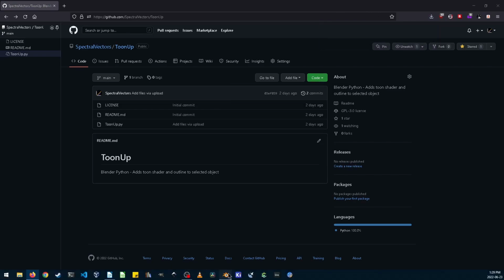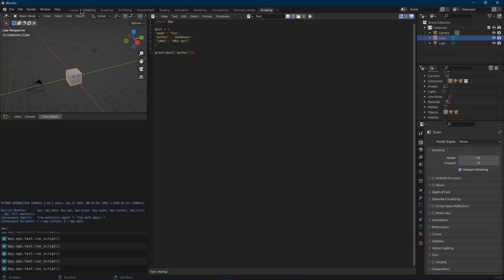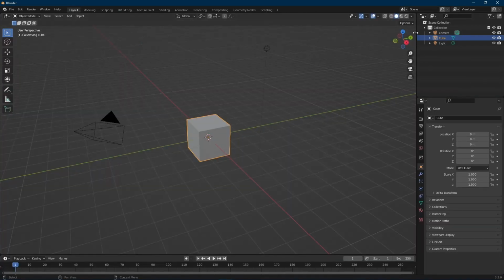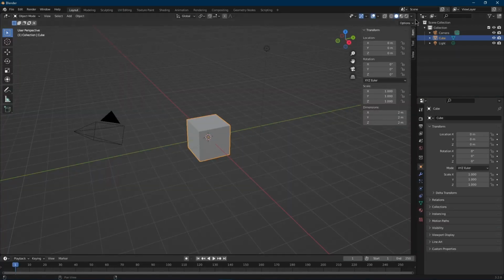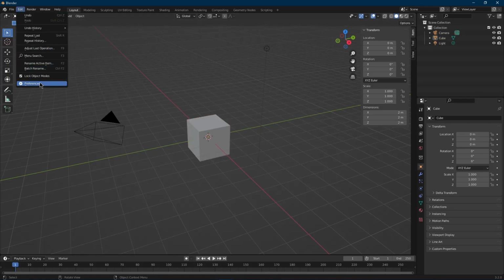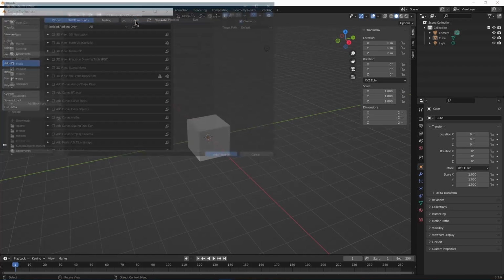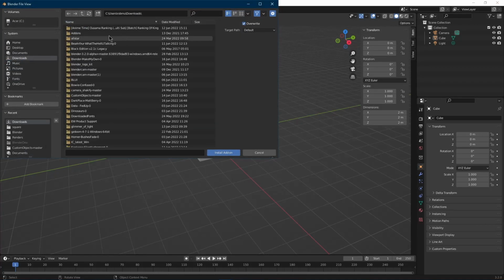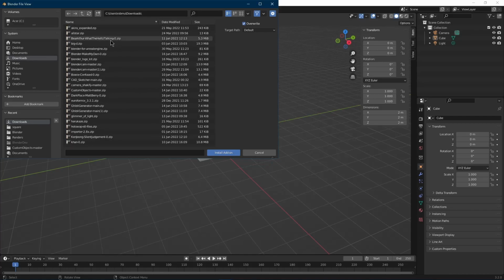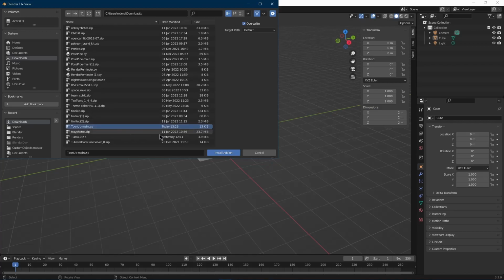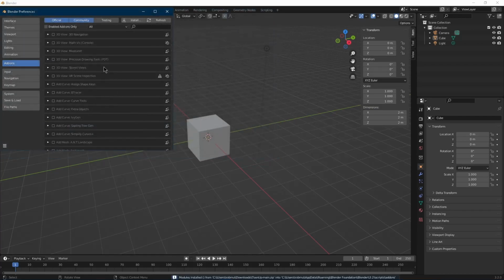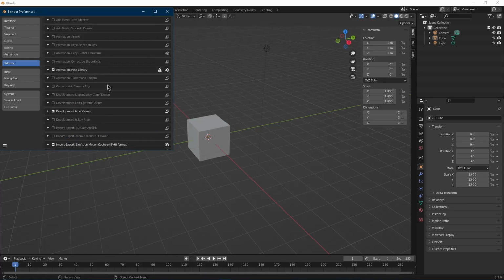Let's go check out our Blender first, because I think it may still be installed. Oh no, it's not installed. Okay, perfect. So we are going to install that add-on. Edit preferences, and we're going to go to install. Going to our downloads, we're going to find TuneUp, and we're going to install the add-on, and hey, wait a minute.